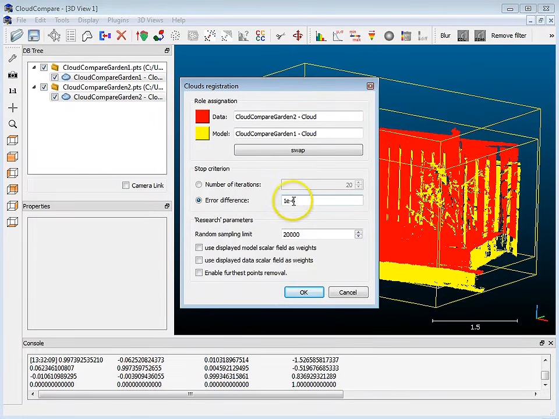Now the error difference, if you want to make this more fine, you can make this a lot smaller. If I wanted a really small value, I'm going to have it down to 1 to the minus 20. And the random sampling limit: it's going to sample a number of points, 20,000 points. If I want to sample more of the points, I can, so I'll set this to something like 60,000. Of course, the scans themselves contain well over 1 million points each. So if I set this value to 1 million, then I would be sampling almost all the points in the point cloud. But we're going to do something a little less just to make it quick.